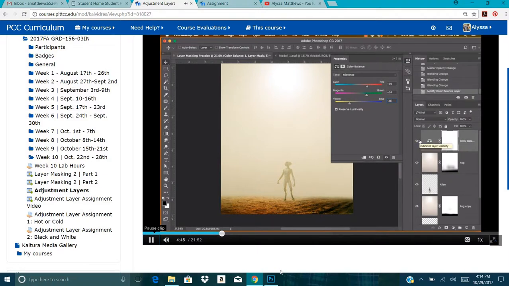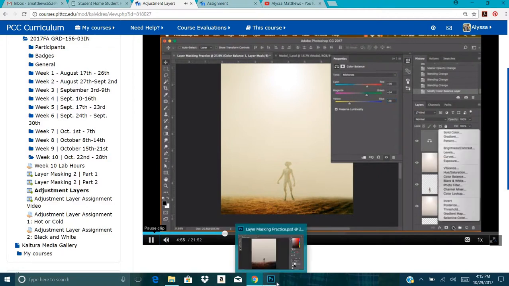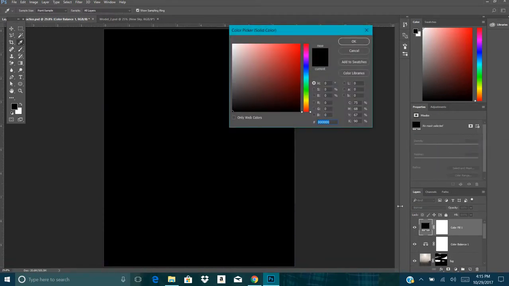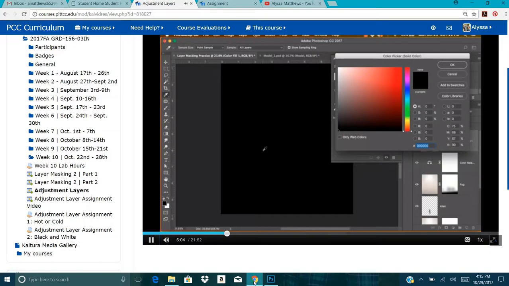Now there are about 19 or 20 adjustment layers that you guys can work with. Let's go with another adjustment layer. Let's go down, choose our adjustment layer icon again. We could choose solid color. And with solid color, whatever color you had as your foreground color earlier, that's what color the solid color is going to be.